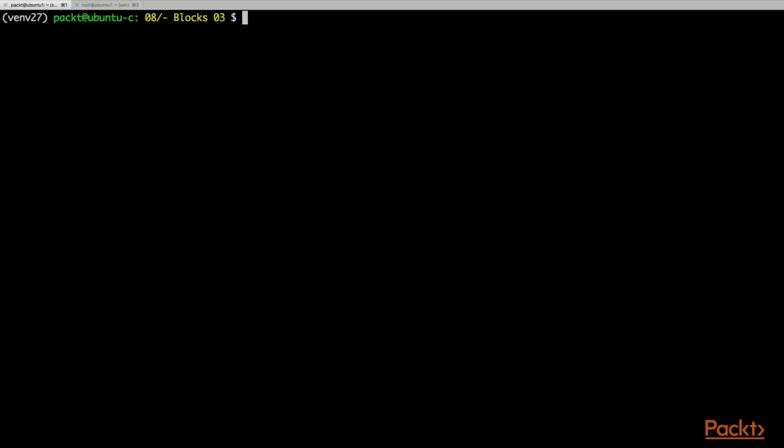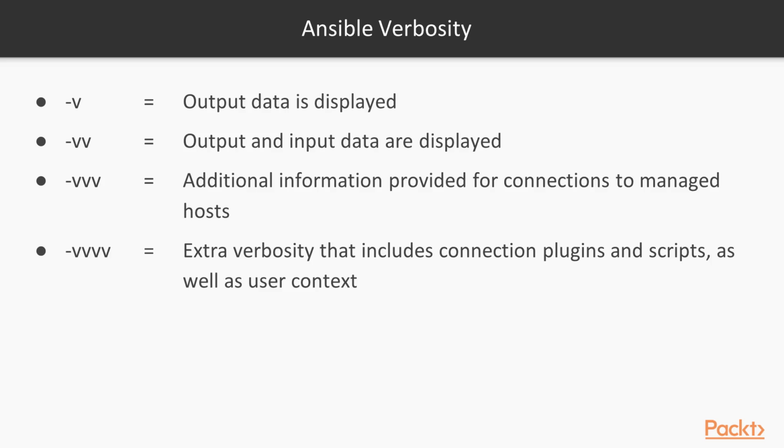Finally, the last thing I want to cover here is the use of the verbose option to Ansible. When using verbose, the verbosity level can be increased in a variety of ways, ranging from a verbosity level of 1 to 4. So, for a verbosity level of 1, the output data is displayed. If we increase that to 2 Vs, the output and input data is displayed. Increasing it to 3 will give us additional information provided for connections to managed hosts. And increasing it to 4 gives us extra verbosity that includes the connection plugins and scripts, as well as user context.